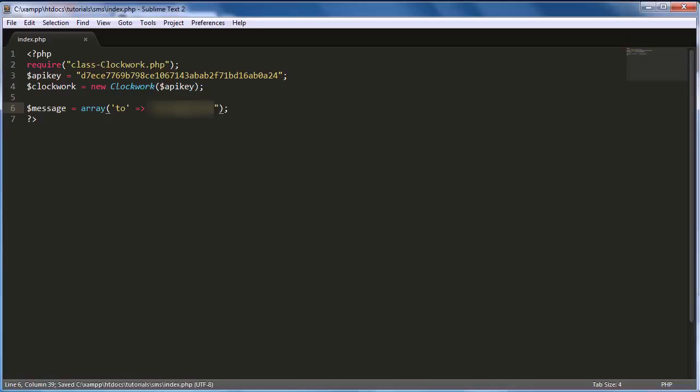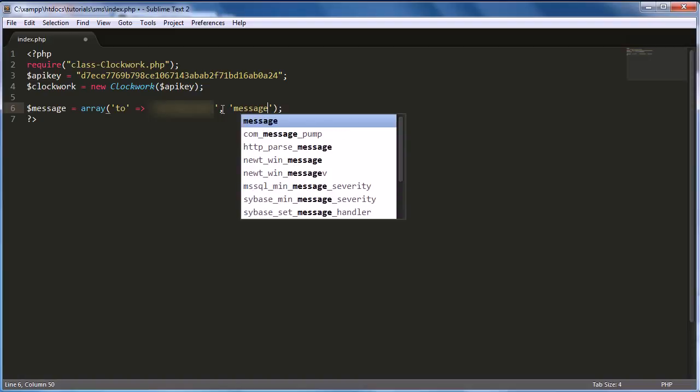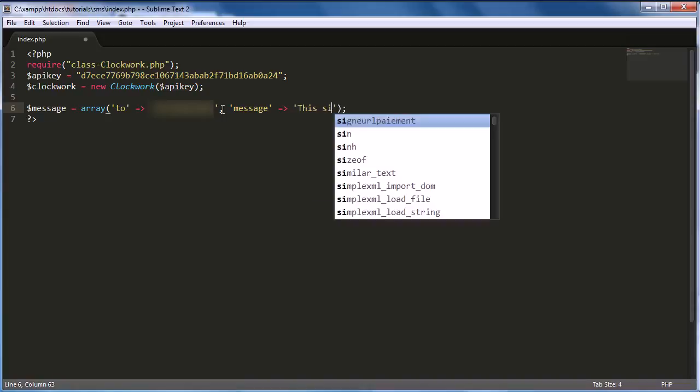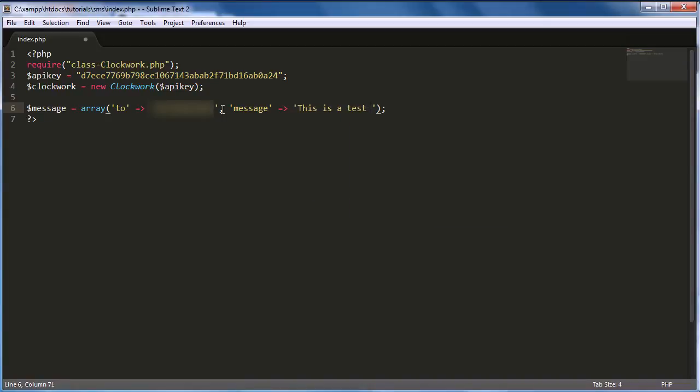Okay, so I've just put my number in, so just make sure you put your own number in correctly with the area code at the start. Then we want to change that to single quotes. Then we put a comma and say message, and set that equal to the message we want to send. I'm just going to say this is a text message from highcode.org.